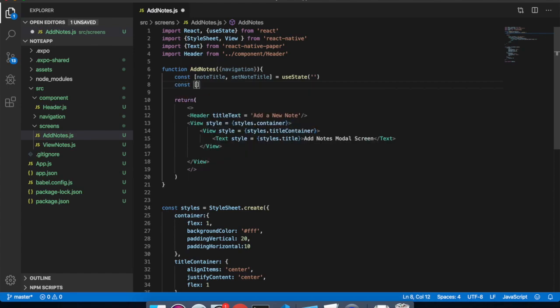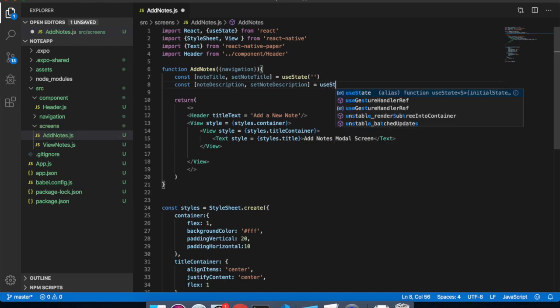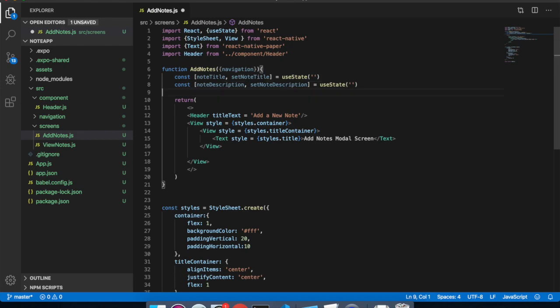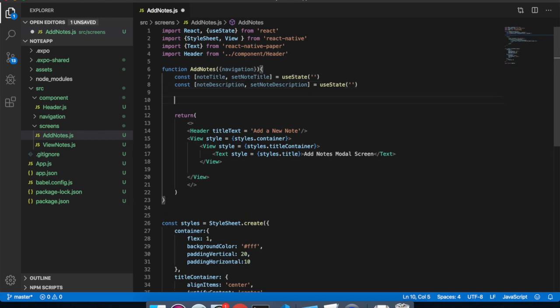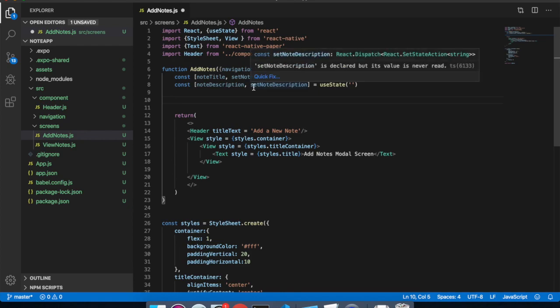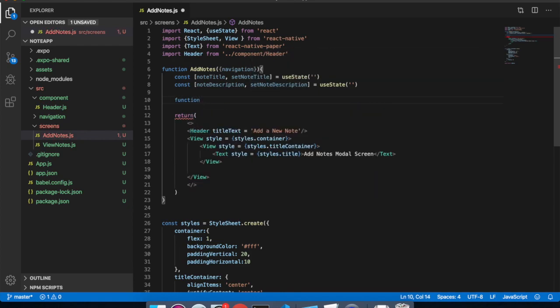Then we have constant note description comma set note description, and its initial value empty as well, right? Then create a function which will save this note. So create a new function with the name of save note, function save note.